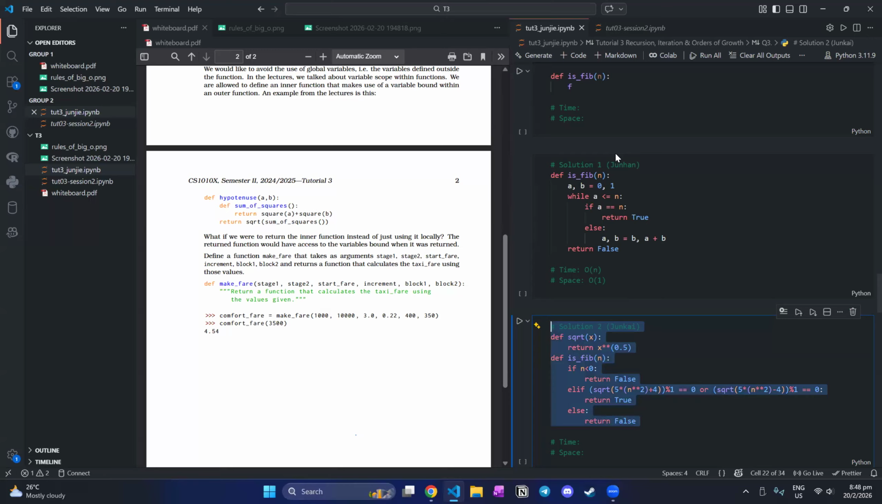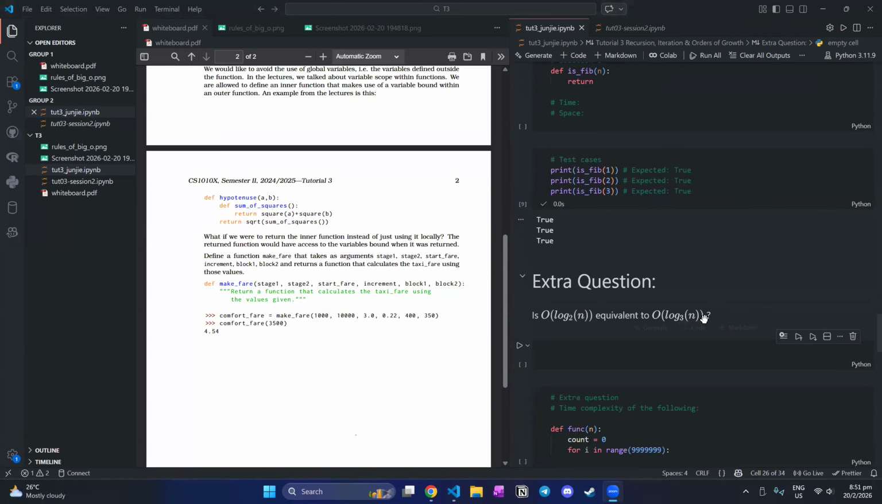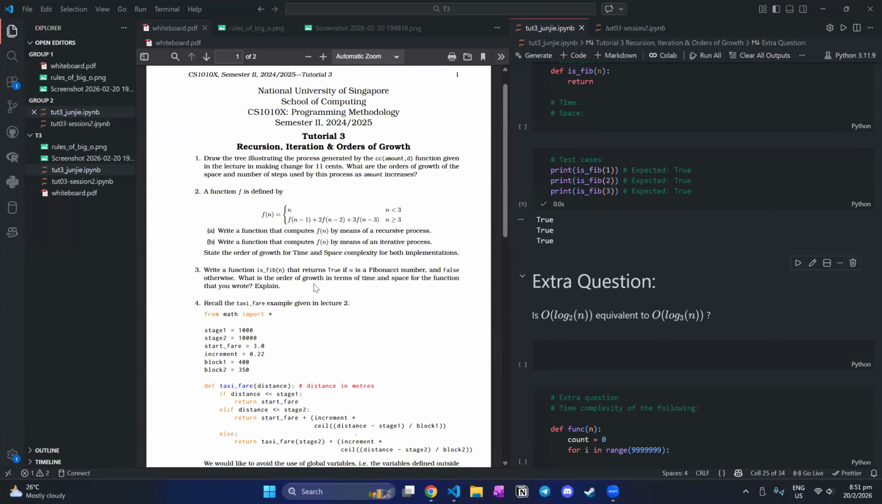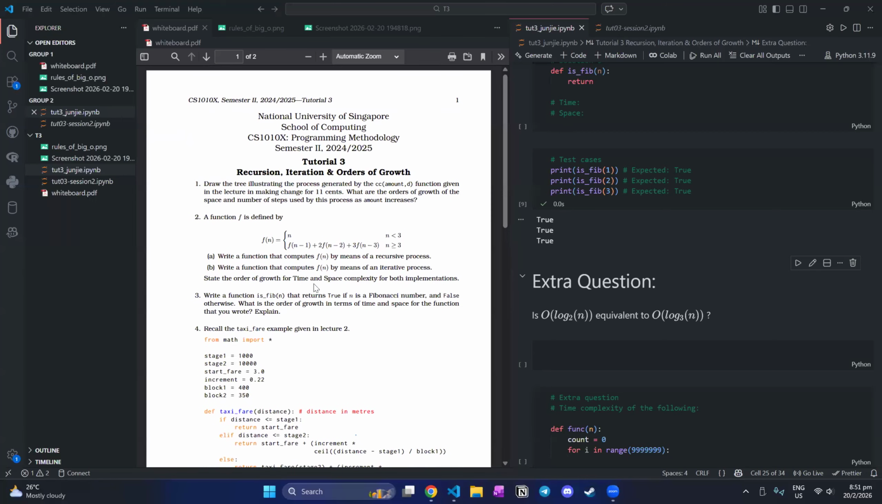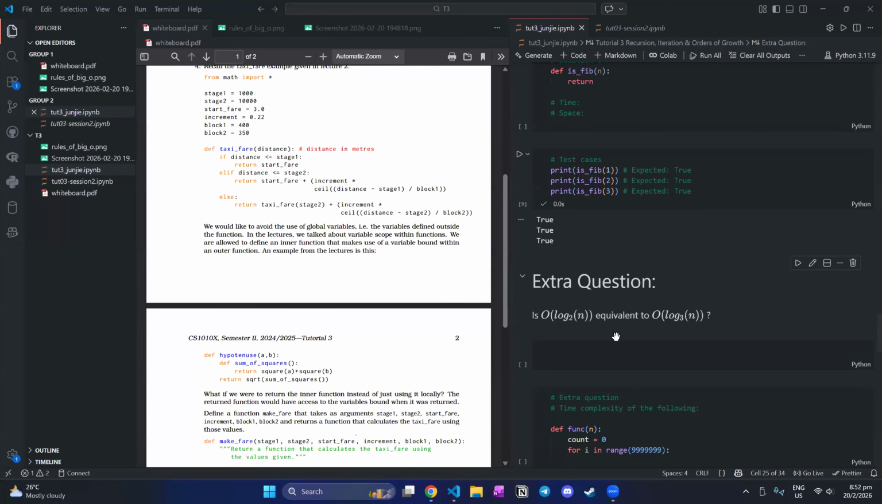All right, so I have an extra question here for you guys. Is log to base 2 of n equivalent to log to base 3 of n? Can somebody raise their hand and answer? You can just start talking. Right, then I'll choose somebody. Okay, Godwin.